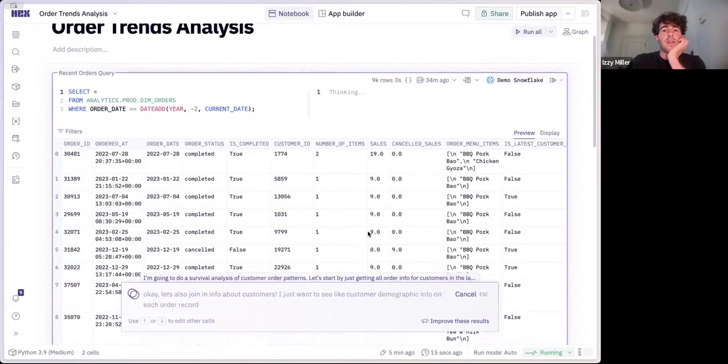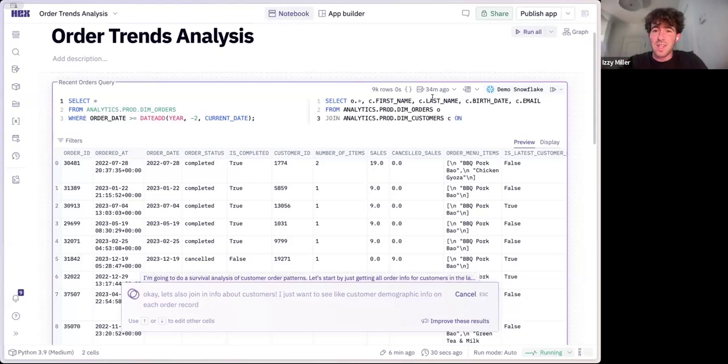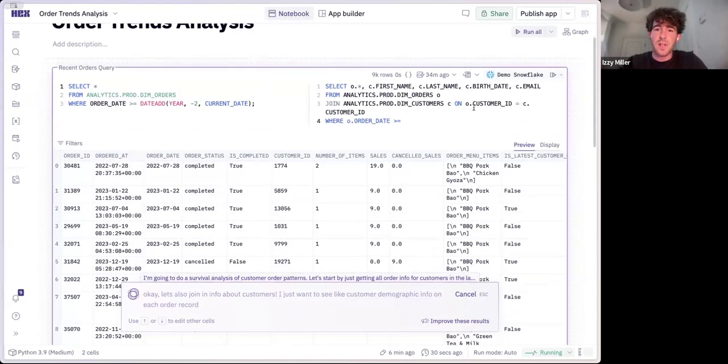And this is the case where I'd have to go back to the warehouse and remind myself, oh yeah, is it dim customers? Is it just customers? What's that table? What's the join key? Is it customer ID? Is it customer name? And then I'd have to type out all of these customer fields manually.